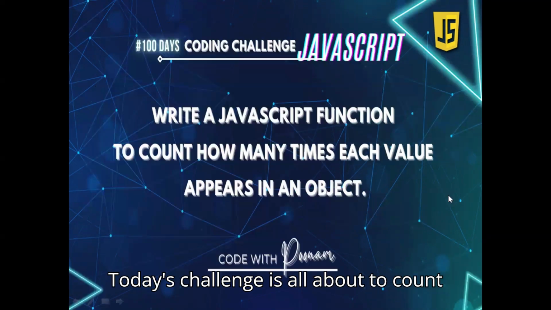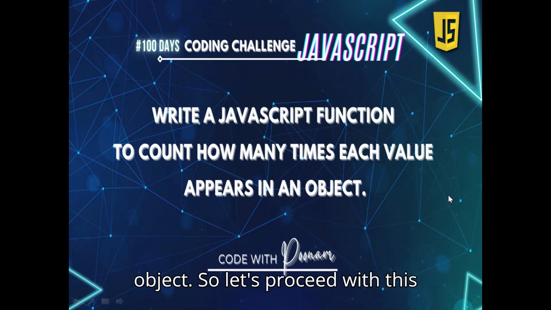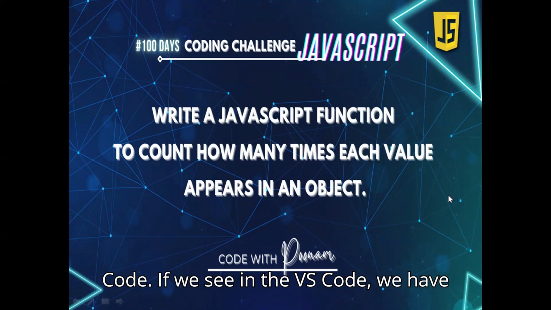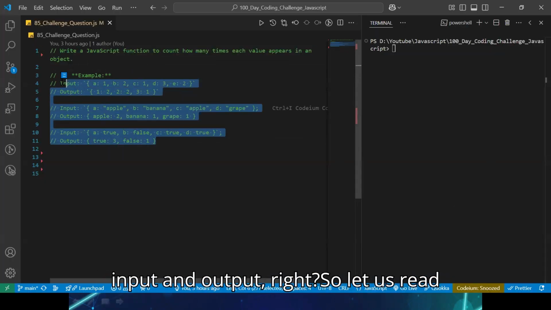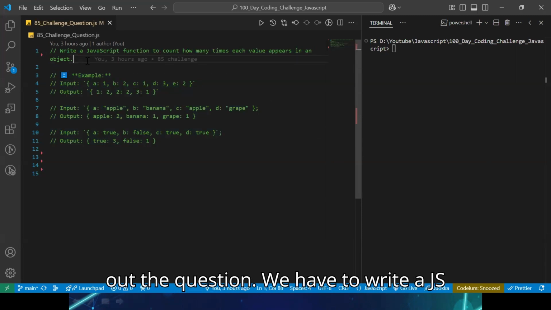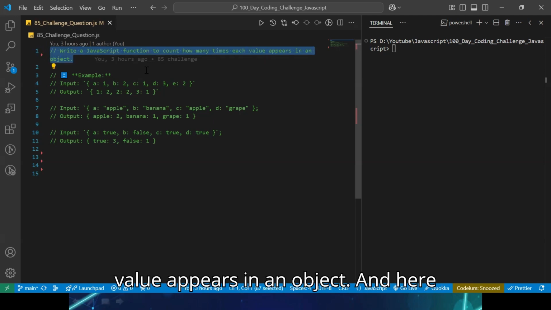Today's challenge is all about counting how many times each value appears in an object. So let's proceed with this challenge and move towards our VS Code. In VS Code, we have our question along with the sample input and output, right? So let us read out the question. We have to write a JS function to count how many times each value appears in an object.